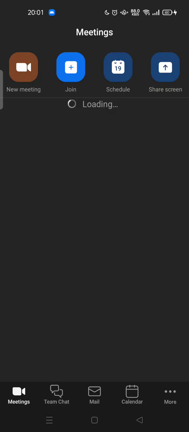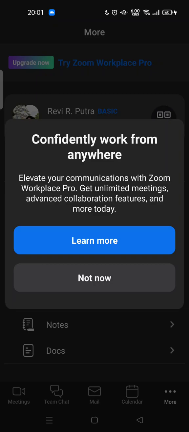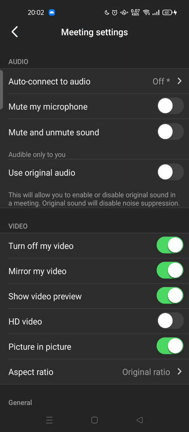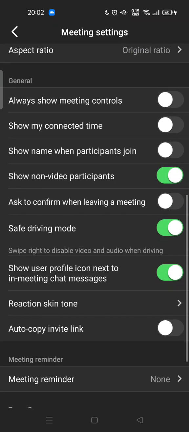Now, in order to set a virtual background, you cannot find the option in more settings. Usually in the old version of Zoom, you can find it in the meeting settings. Here you can set your virtual background, but after the updates, you cannot use the option to set a virtual background in meeting settings.